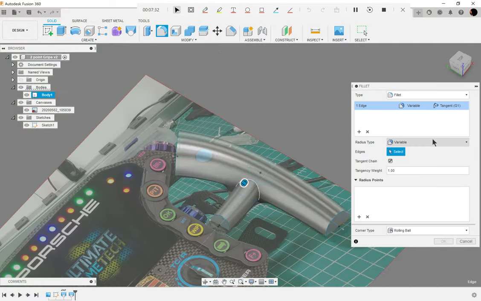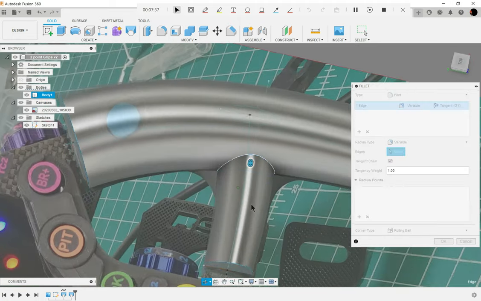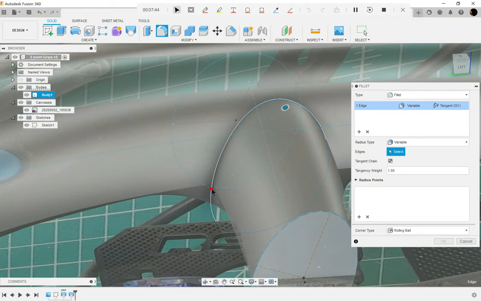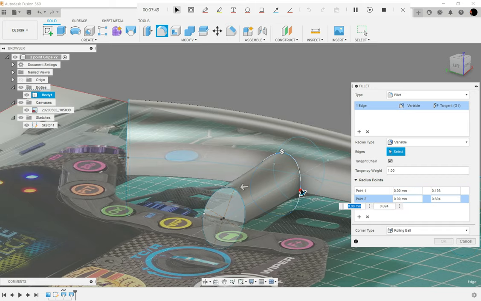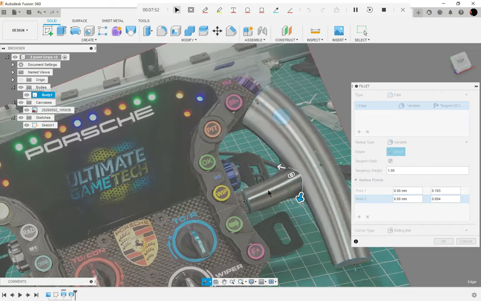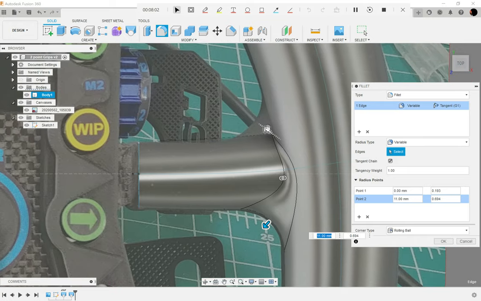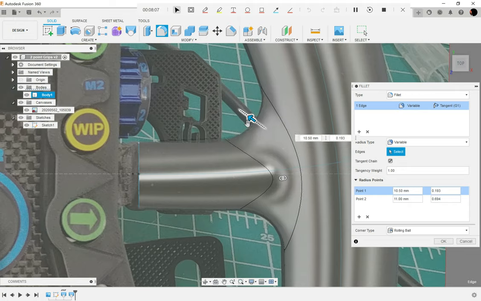Usually it's set on constant, but I want variable for this one, because there's two different fillet shapes here. So let's select this point here for the first one, and then we'll select that one there. Now in the top view, we just pull that out till it looks about right. And do the same on this one. Pull that out until it starts to look about right.